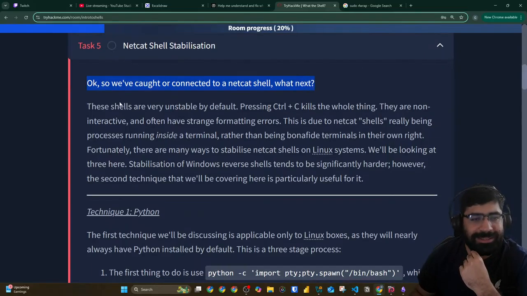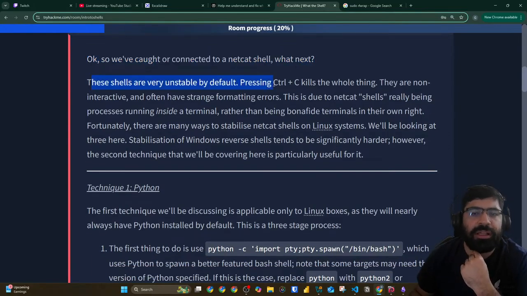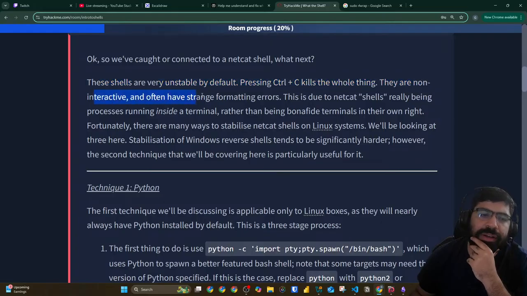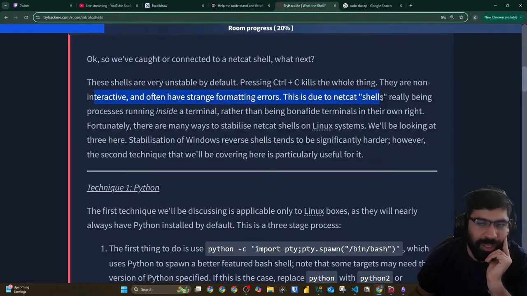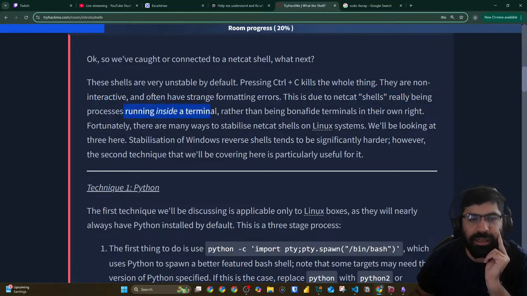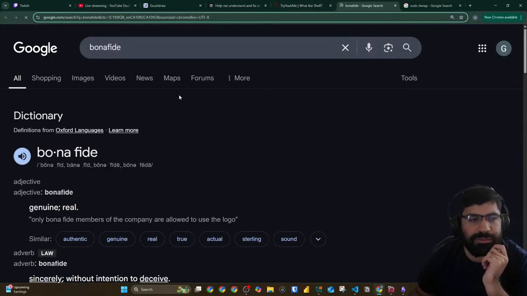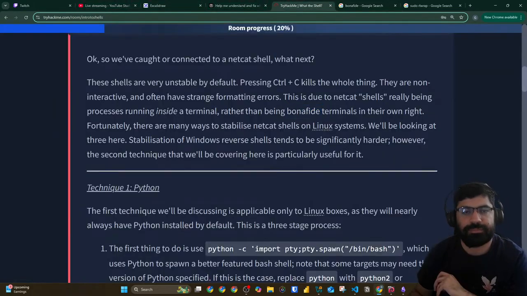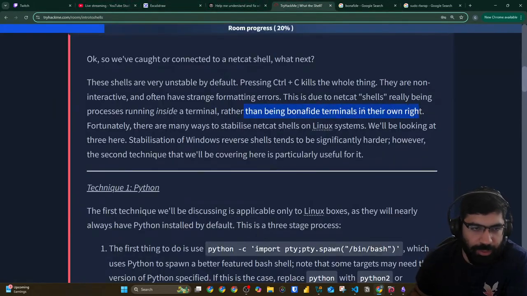What's next? These shells are very unstable by default. Pressing Control C kills the whole thing. Interesting. They are non-interactive and often have strange formatting errors. This is due to netcat shells really being processes running inside a terminal rather than being bona fide terminals in their own right. I've never heard of this word. Oh, genuine terminals. Okay.